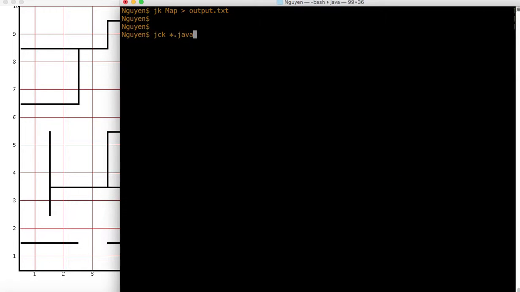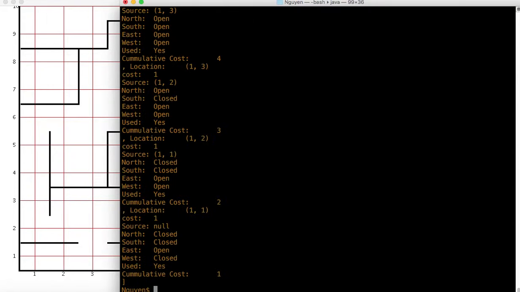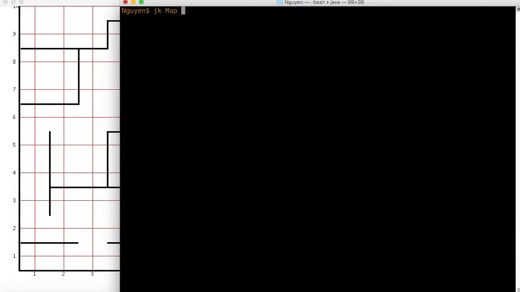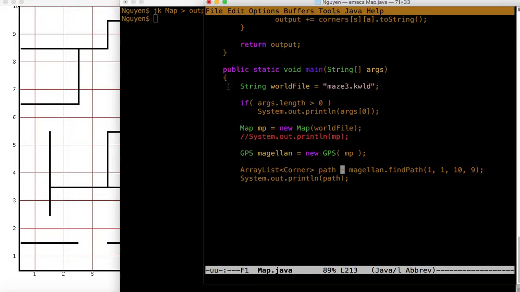Going to compile. And then I'm going to run. And again, I'm going to run this once just to show you that I'm going to get a lot of information here, so that can be overwhelming. So what I'm going to do is run it one more time, except I'm just going to save all of my output to a text file. And then I can go back into my code here.